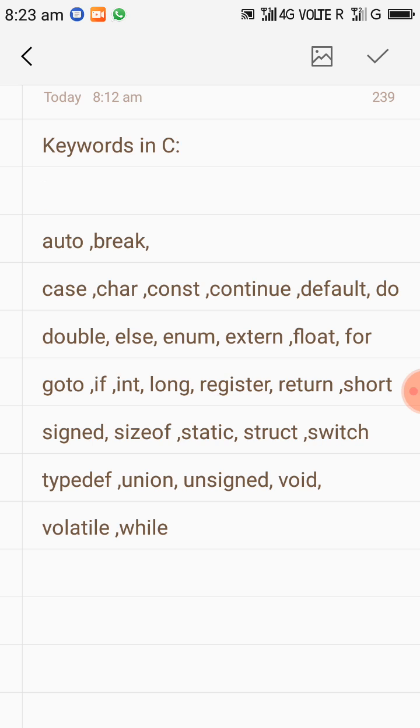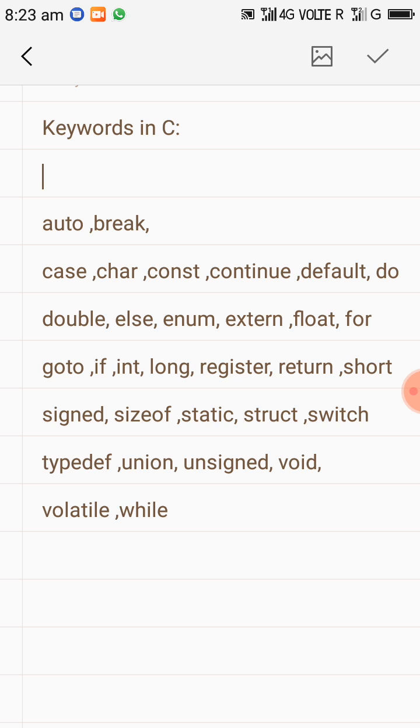The next keyword is int. Int is the integer type of data type. Suppose you want to use integer type values, then you will use the int keyword. Now the next thing is long. Long is also an integer type of data type, but it contains more values as compared to the int data type.